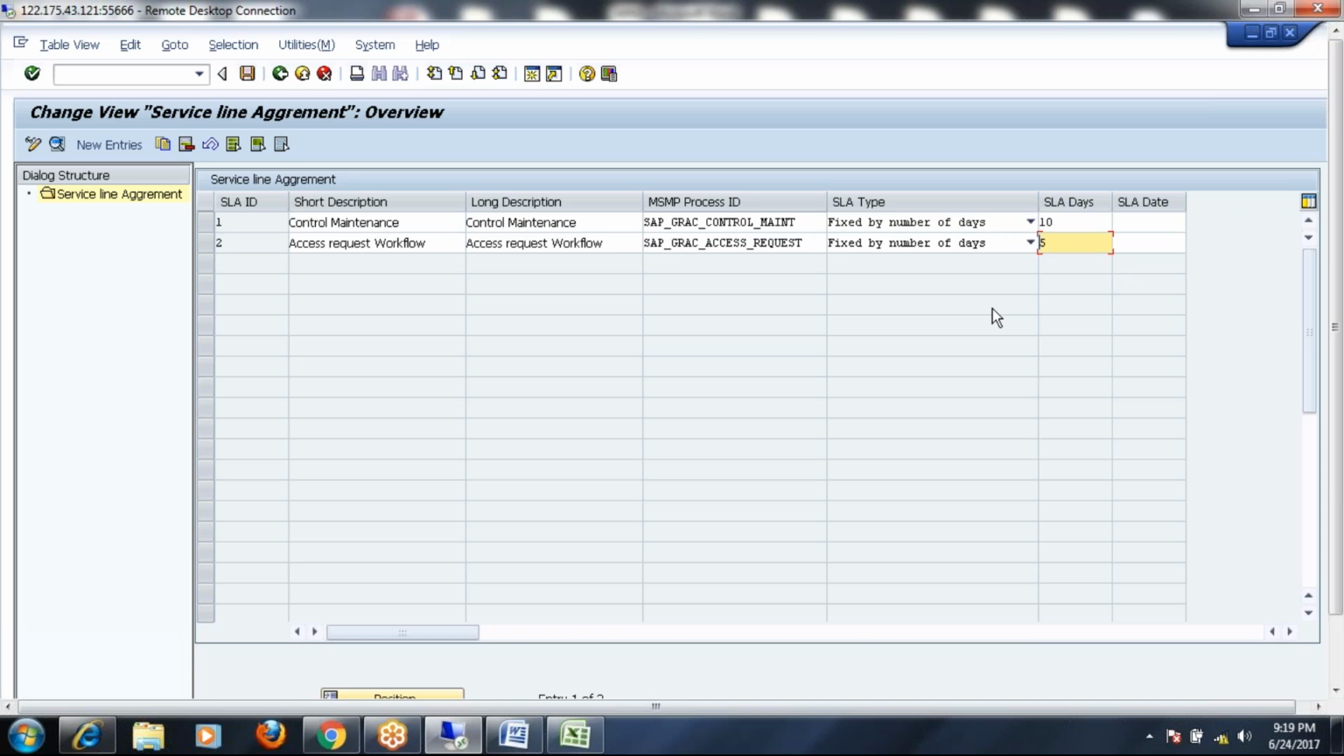Okay, so as a whole, the workflow. This is not used actually. We cannot, because all the escalation matrix and all can be triggered in our access request. So we don't need this SLA.